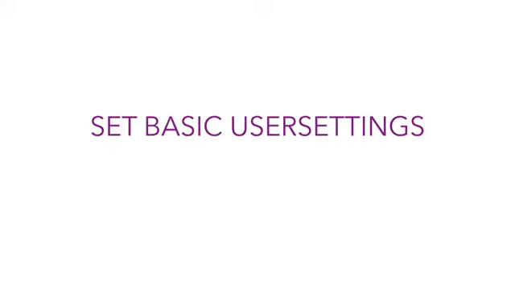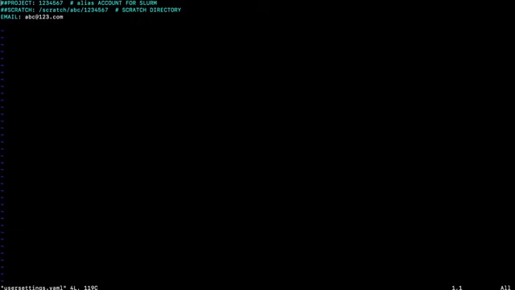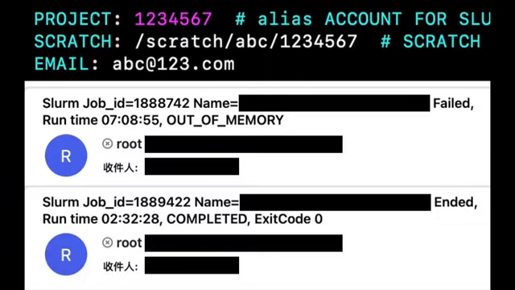The second step is to configure the basic user settings. Users can go to the .chemsmart folder and open the user settings YAML. Here, you can set your account information, Scratch directory, and email address. This allows you to receive a notification email from the cluster once your job is completed.